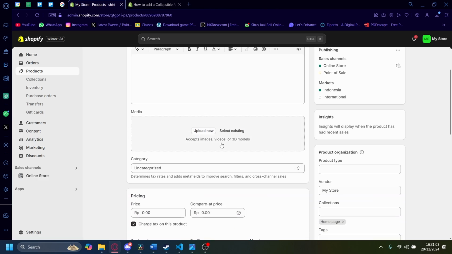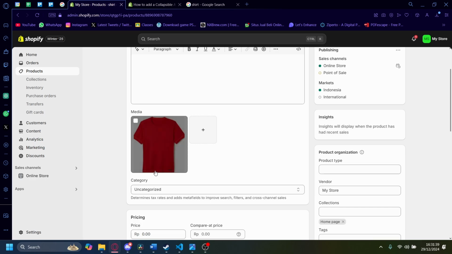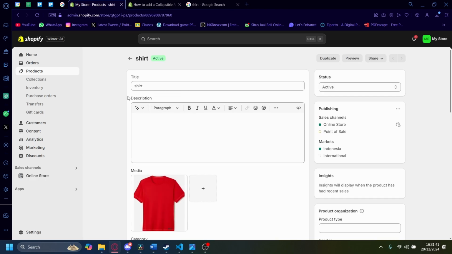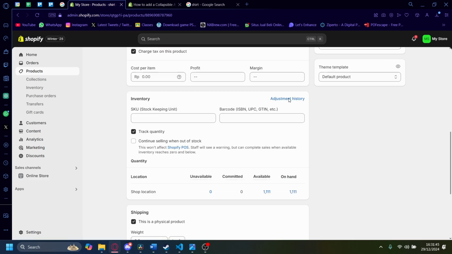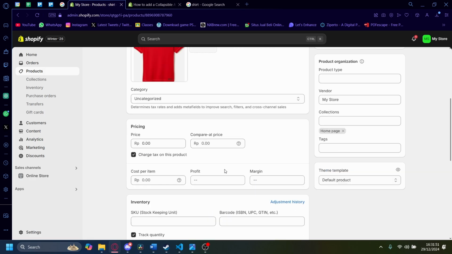Now it accepts images, videos, or even 3D models. So let me add a shirt image real quick. Now it's uploading the image. The way you add an image, you just click on the plus button and it'll open up the file explorer. Now we have an image for our shirt. So I just have to click on save. It automatically saved, but if you see that the save button is not highlighted, then make sure to click on save.